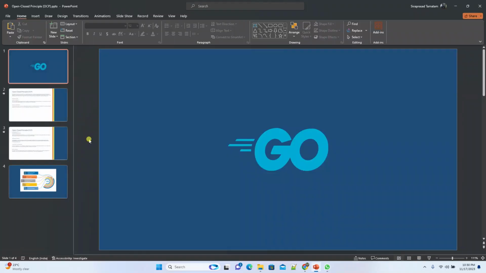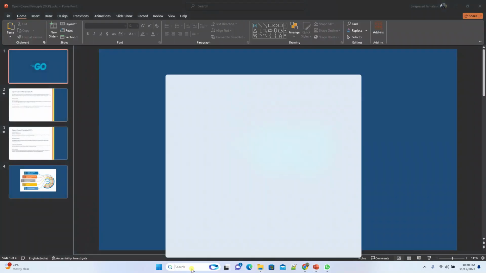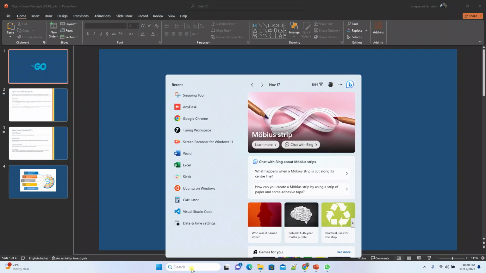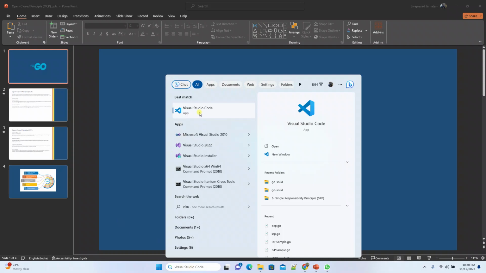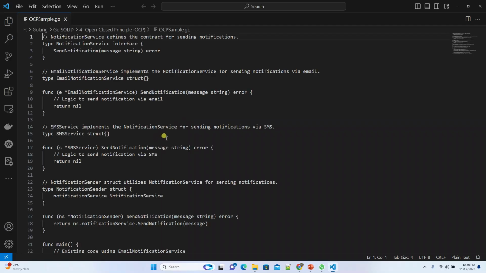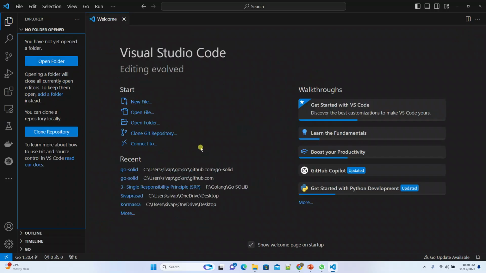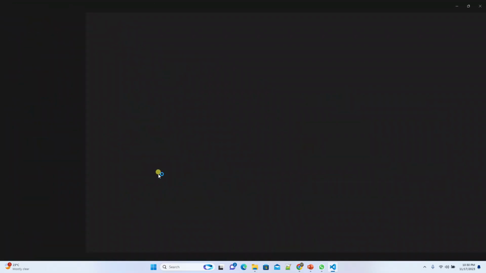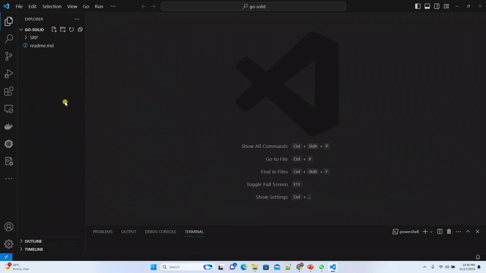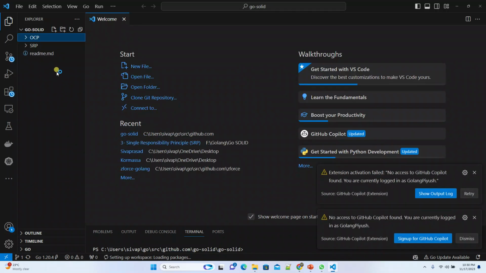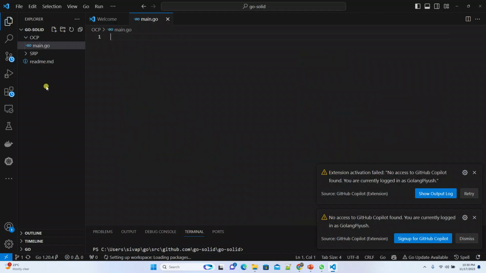So let's see how we can implement this using Golang. Okay, I will try to open Visual Studio Code. So what we will do here is write a new folder for OCP, open close principle, and I will write one main function, main.go.